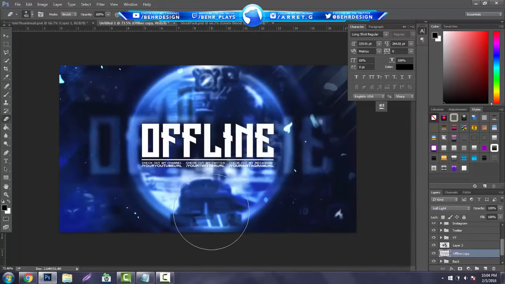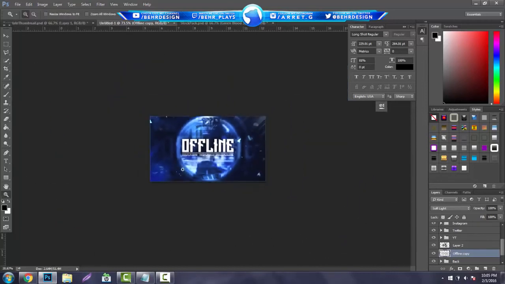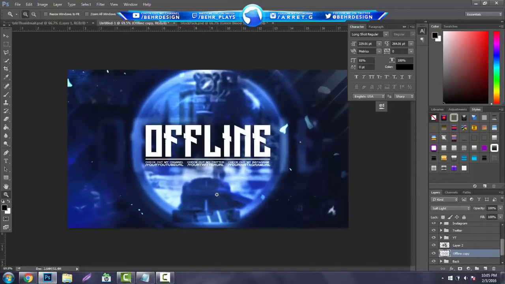Take your eraser, click right here, click up here, click right there, and click on the sides. Pretty much just kind of make it a little circle go around it. And then you guys will have a nice little glare. And then you guys can pretty much add other stuff, but this is pretty much the necessary things.